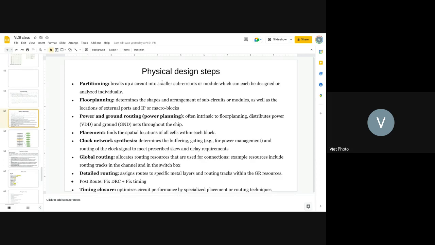The physical design steps will be partitioning and floor planning. Floor planning is what I explained already; this is just to summarize. Then power and ground routing, which is to route the power and implement the power grid so that it satisfies the power requirement for each block, for each place in the chip. Placement is to place the cells accordingly to meet the timing requirement.